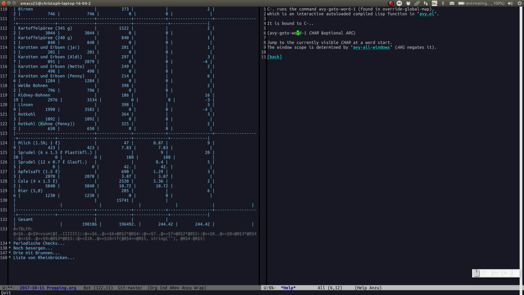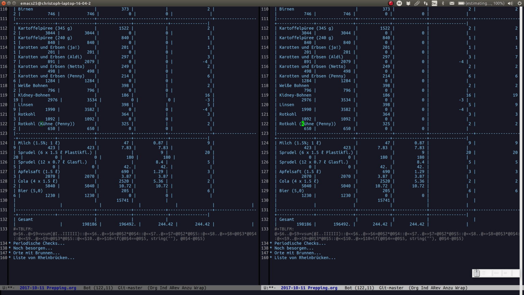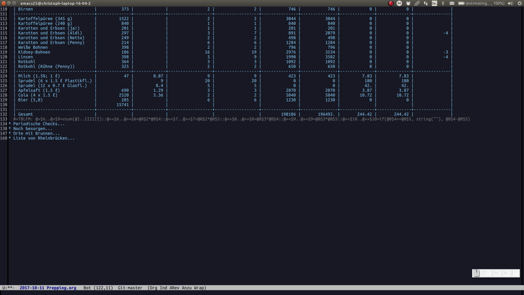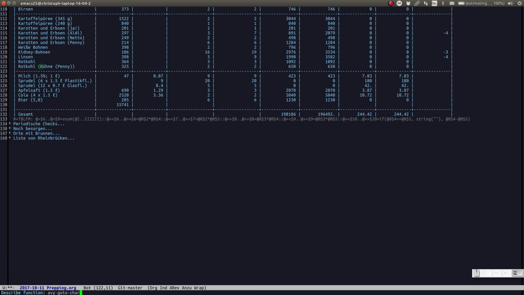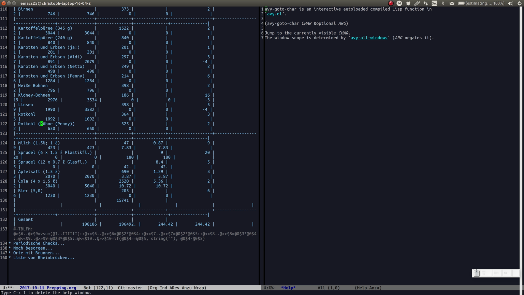But if you want to look at the documentation of a function without having a key assigned to it, or we don't know the key combination for it, we can do this as well. So this command here is AV go to word 1, and let's kill this. And actually let's make this a bearable thing to look at again. And we can just issue Control H F, and then we can use auto-completion right here, and we can see those functions. And let's pick a different one. Let's go to this one, and we can look at its documentation.